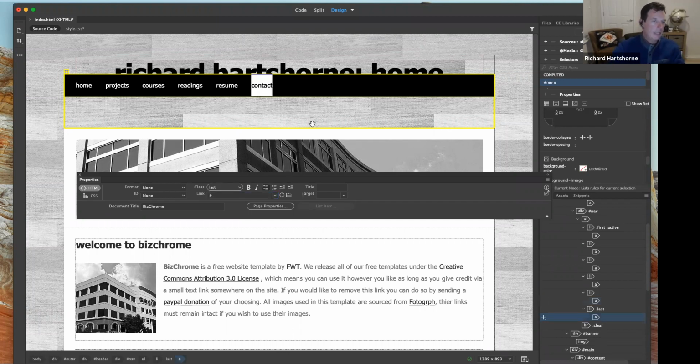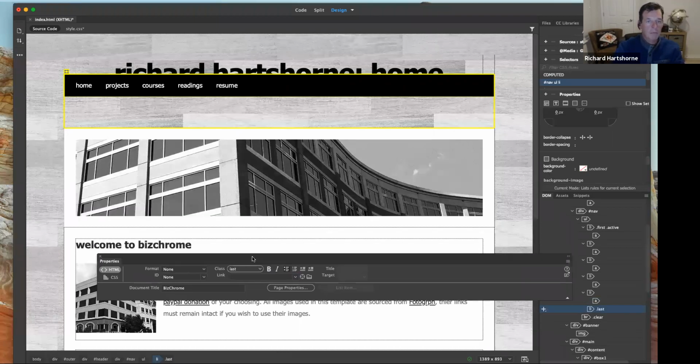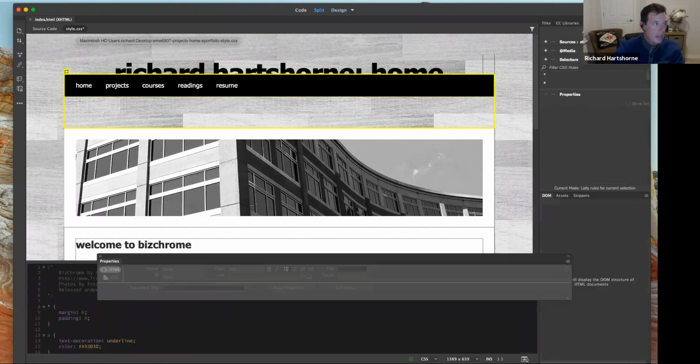Now contact, I could leave that there and make it a contact page, or I could just delete it. I don't want to make a contact page. So far I'm feeling pretty good about this. I've changed some stuff here, so I'm going to go real quickly and file save. So now I can see the stars on CSS. I'm going to go ahead and file save that too.